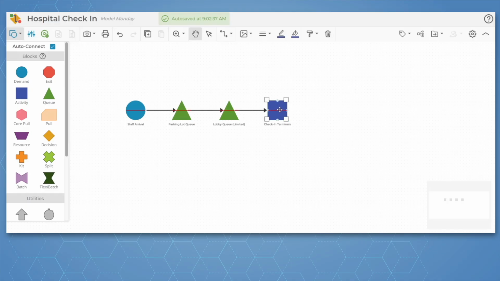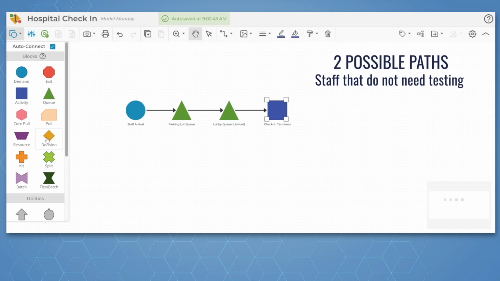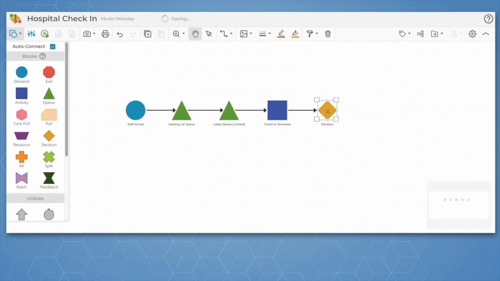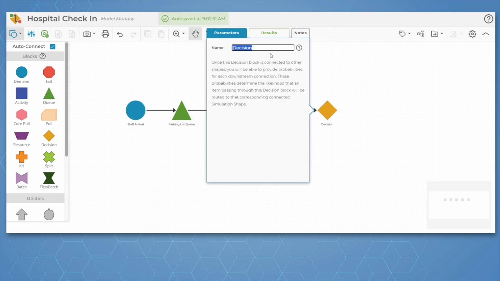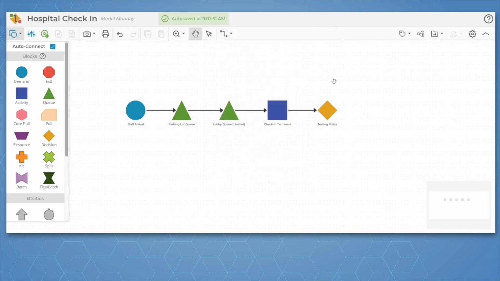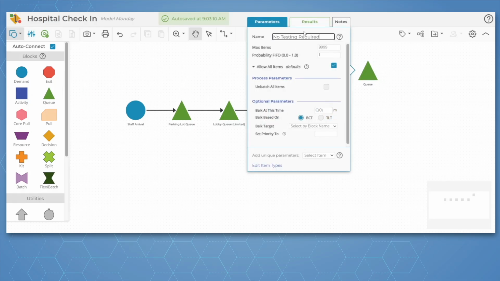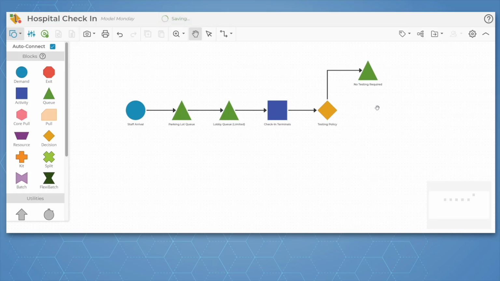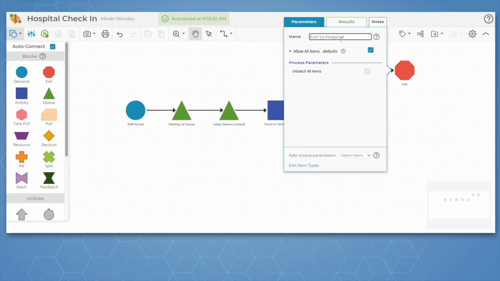The hospital has a policy for determining whether testing is required. So, after check-in terminals, we're going to branch into 2 possible paths. One path is for staff who do not need testing, and those staff will simply exit into the hospital. The other path is for staff who do require testing. We'll pull out this decision block, and we'll rename it Testing Policy. So first, we'll create the No Testing path. We'll pull out a queue block and rename it No Testing Required, and then we'll add that connection. And then we'll place an exit block here, exit to hospital.